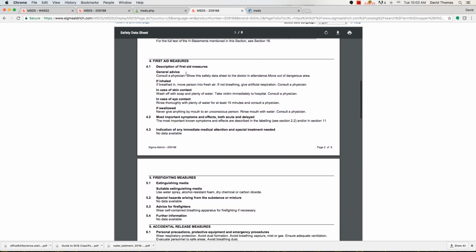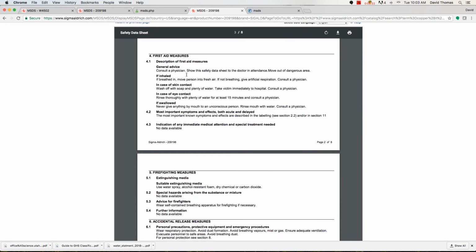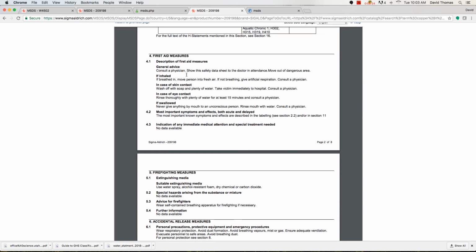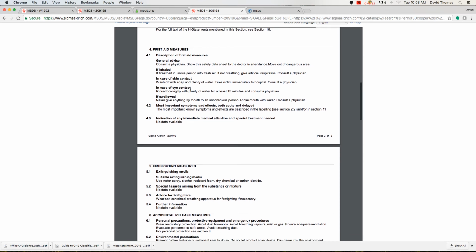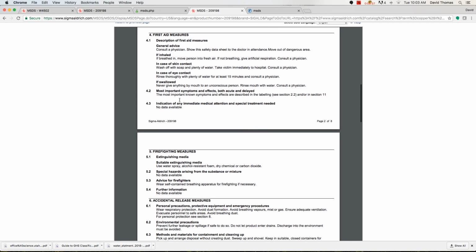There are some first aid measures. This can be really useful. Knowing this ahead of time can save time should an emergency occur in the lab. Another reason to look at the SDS ahead of time. What do you do if you get it on your skin? What do you do if you get something in your eyes? What do you do if you ingest some of it?